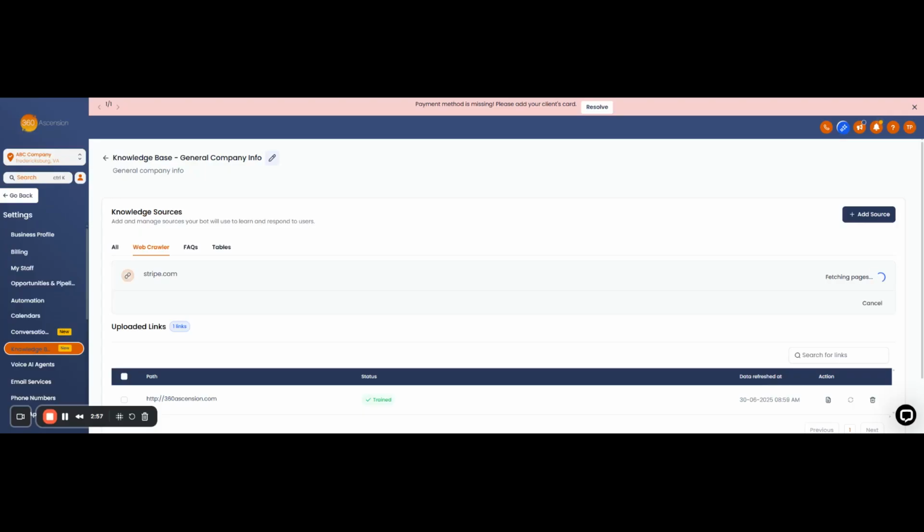Give it a few seconds. I know Stripe has a lot of pages on their site, so let's see how many it pulls up. Okay, so Stripe was pretty large, so it took a while. But I just wanted to give you a gist of what this looks like.